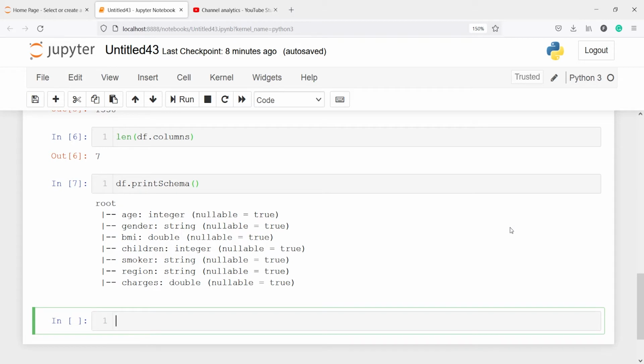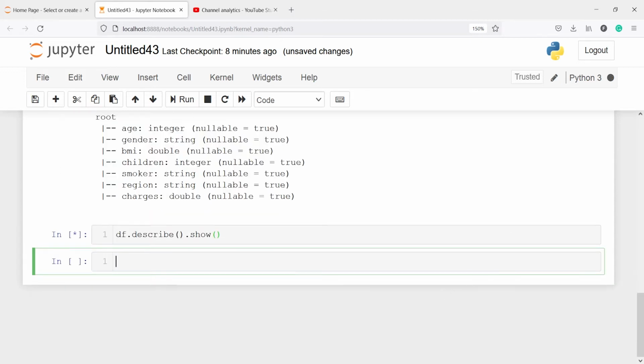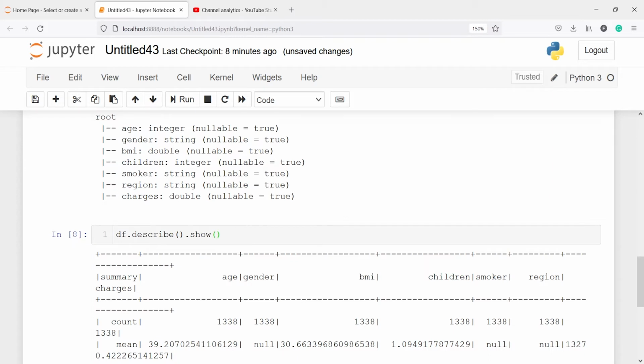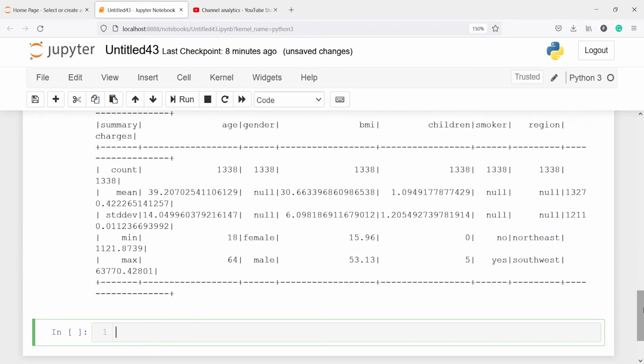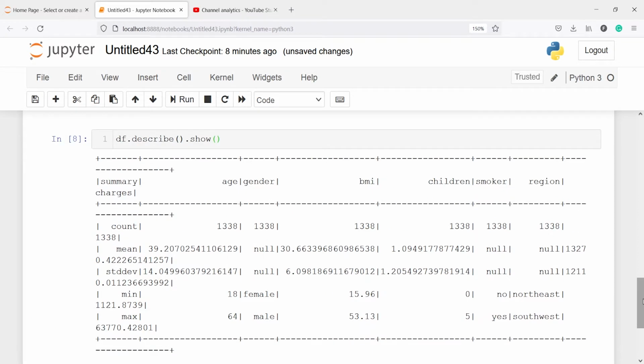We can also look at the descriptive statistics. We will use the method describe. I'll write df.describe.show, and here you will see in the output we got these descriptive statistics. Here we have count, mean, standard deviation, minimum, and maximum for each column, and this is only for the continuous columns, not for the categorical ones. We got the mean for age, BMI, children, etc.